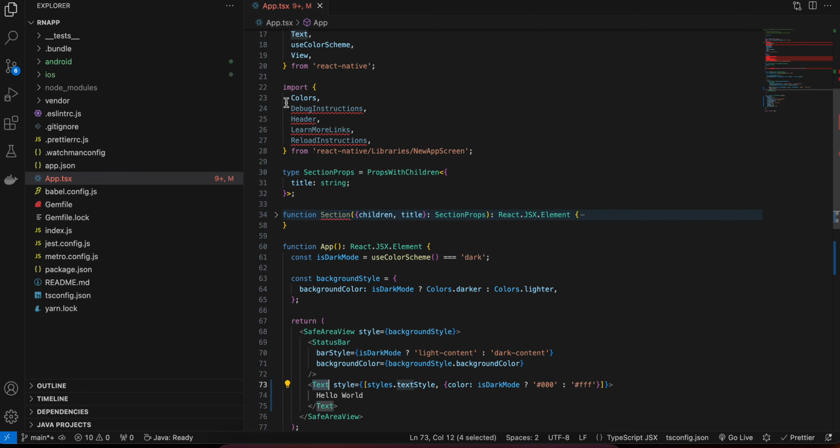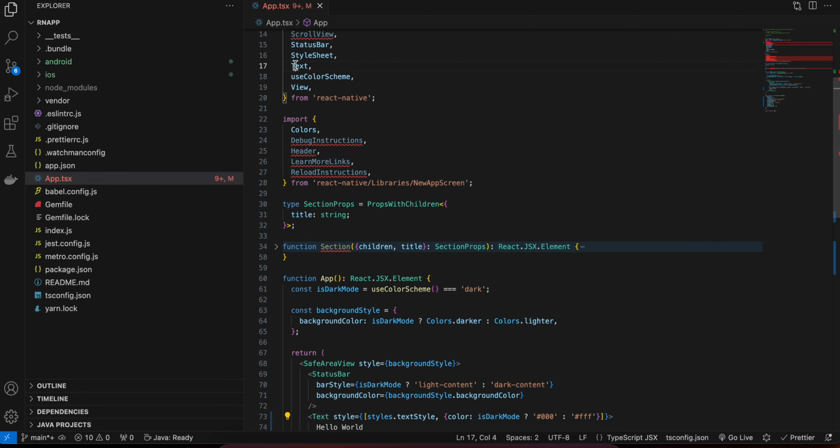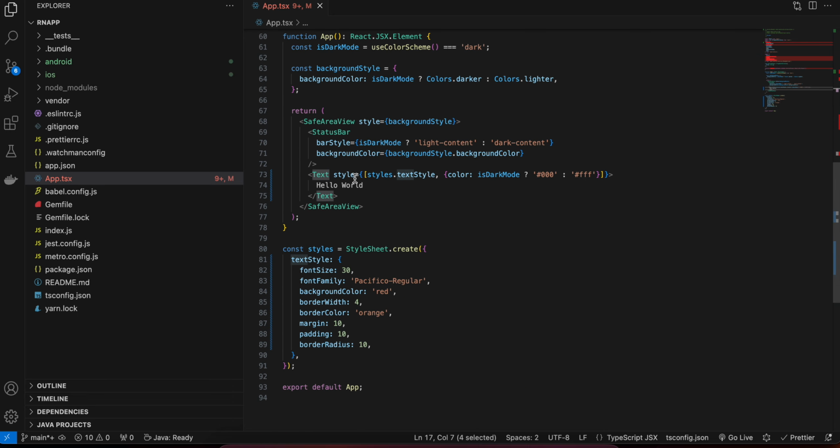Again, this is not useful, like this is by default present. Importing the text component from React Native. Here this is how you can apply styles. So here you can see I am changing the color depending on whether it is dark mode or light mode.